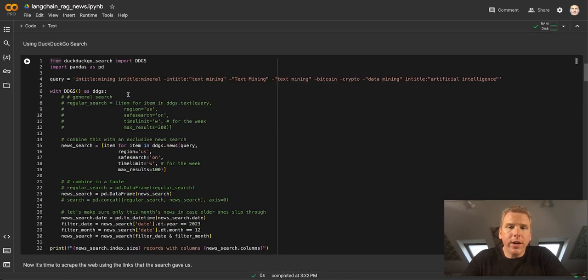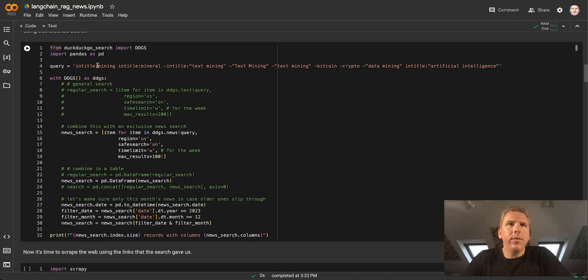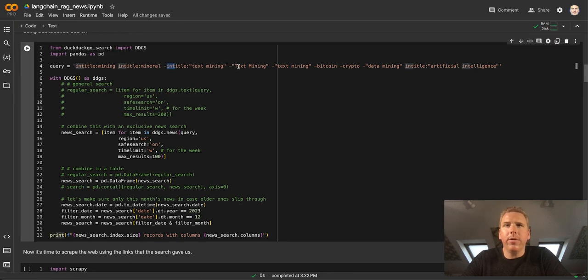If you've never used the DuckDuckGo interface, it's really simple. You just say DuckDuckGo search, and you write your query. In this query, we're going to do some things that I do with the mining industry, for example. I'm looking for anything that has the word mining, mineral. I want to exclude terms like text mining, Bitcoin, crypto. Obviously, those aren't relevant for what I want to research. And then I'm also looking for topics that have to do with artificial intelligence.